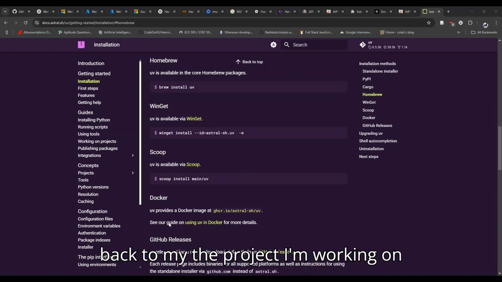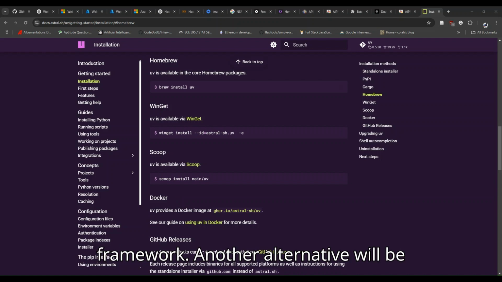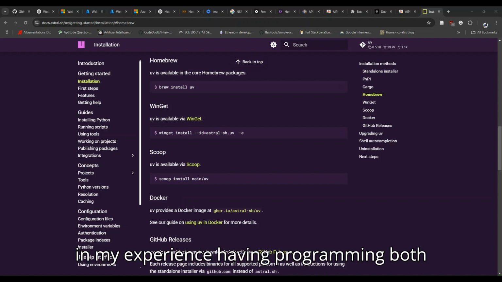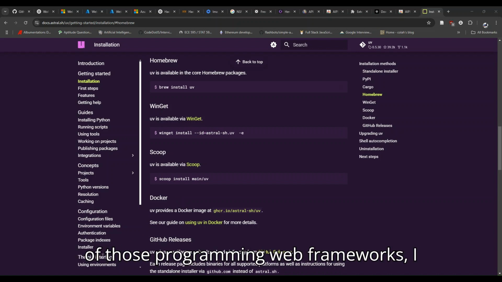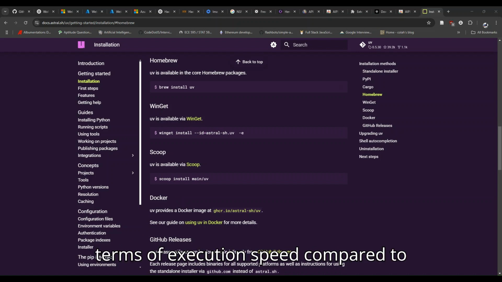Let me go back to the project I'm working on. If you want to install dependencies, for example, in this project I will be using FastAPI, which is a web framework for Python. Another alternative would be Flask, or I can use Django. But in my experience, having programmed with both of those web frameworks, I think FastAPI is really fast in terms of raw execution speed compared to them. So I'm going to use FastAPI.